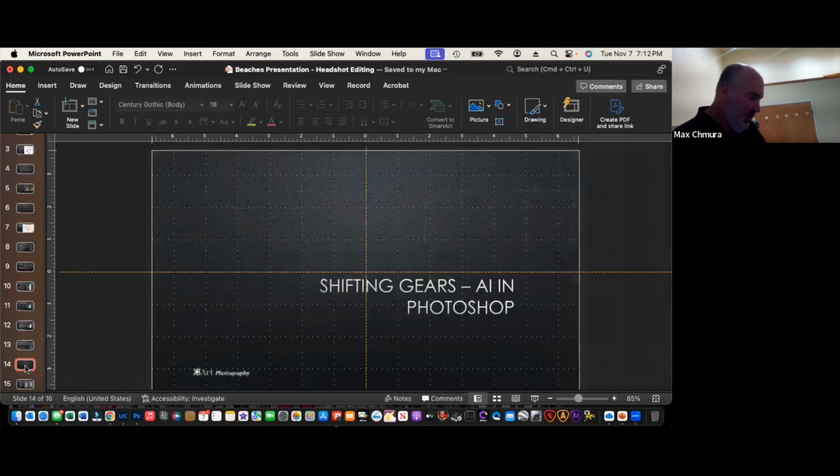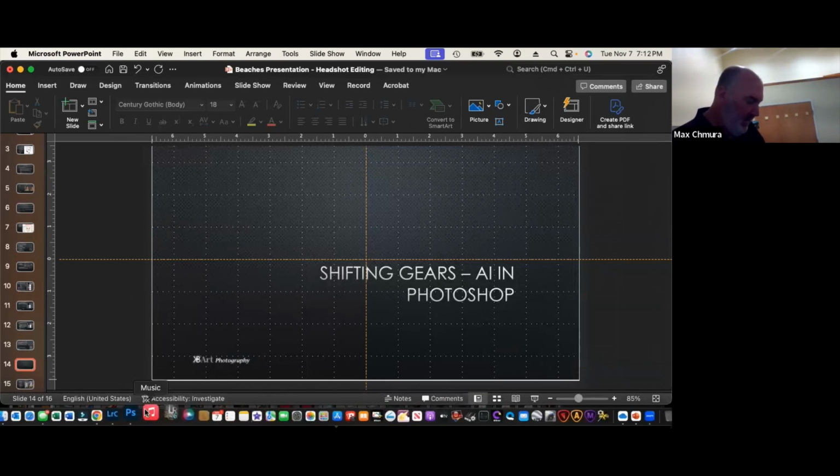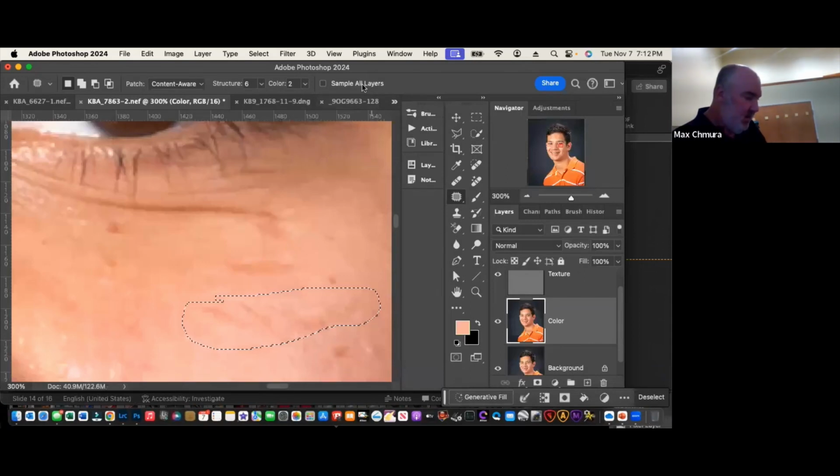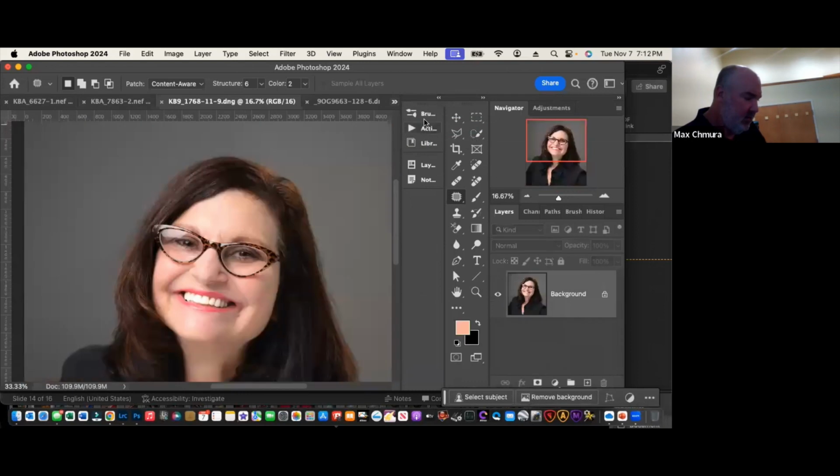All right. So we're going to shift gears now to AI. How much time do I have? 15 minutes. 15 minutes, perfect. All right, so shifting gears to AI. We're going to stay on headshot retouching real quick.